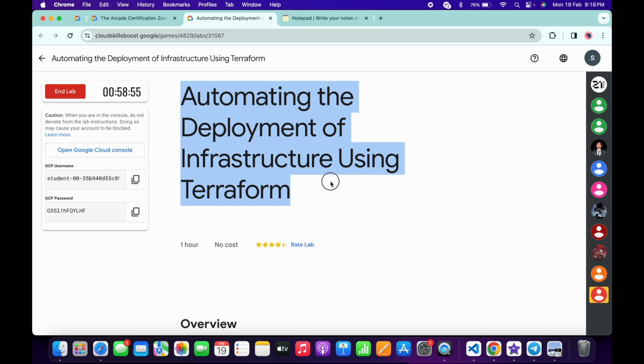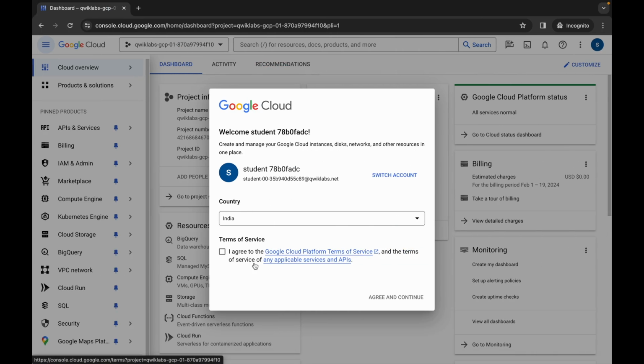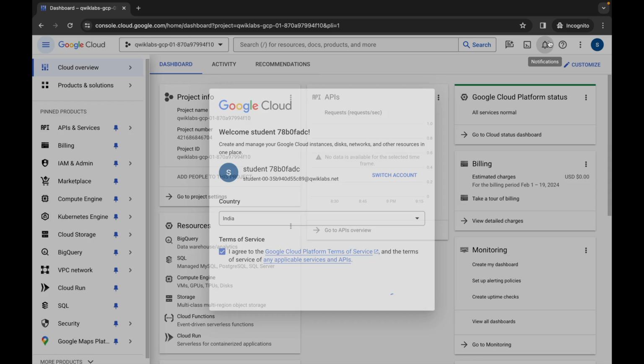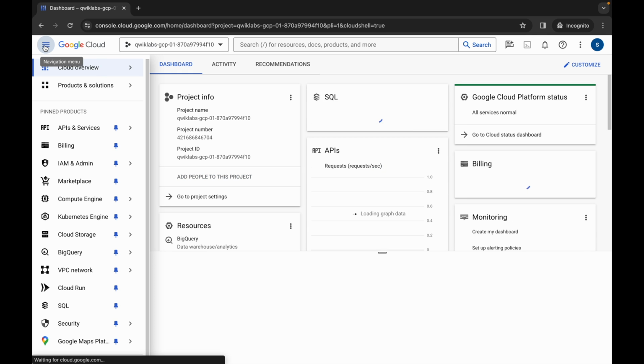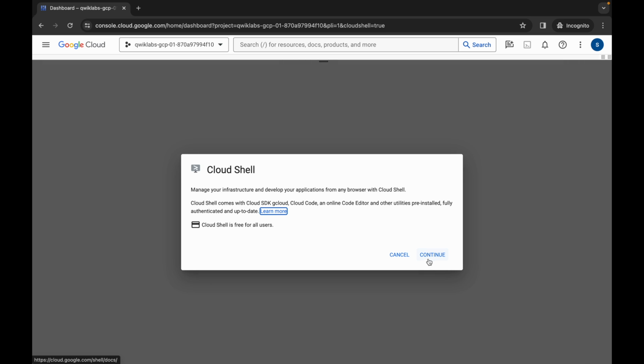In this video I'm going to show you the simplest way to complete this lab. So first of all, just log in with your credentials, and once you're done with that, come back over here, click on the checkbox, and then click on agree and continue. Now just wait and activate your cloud shell. It will take a couple of seconds, so wait for that. And now just click on continue.